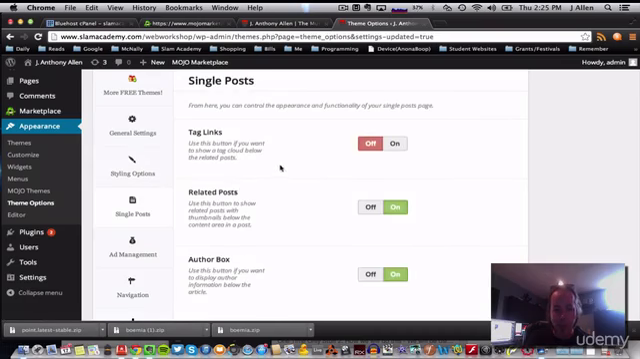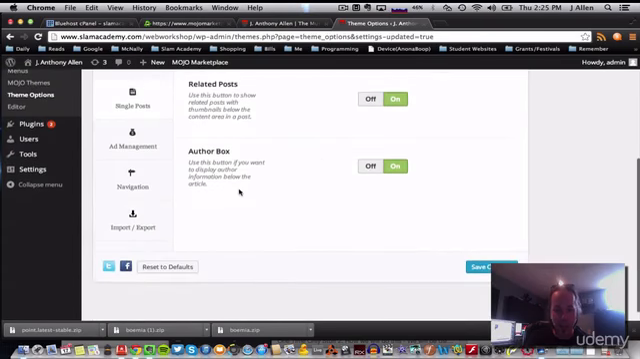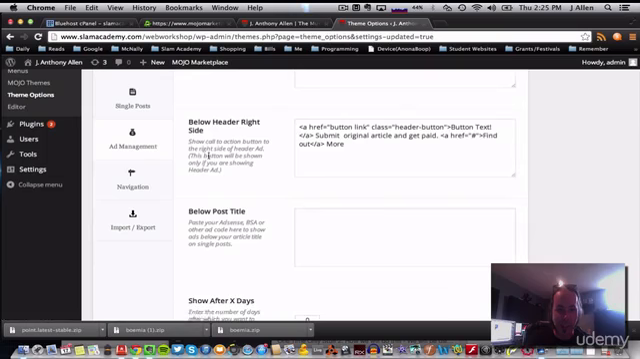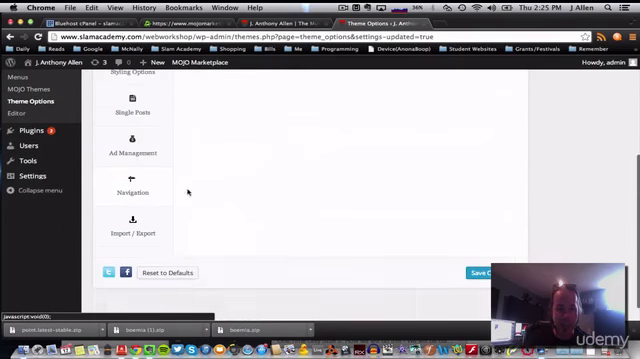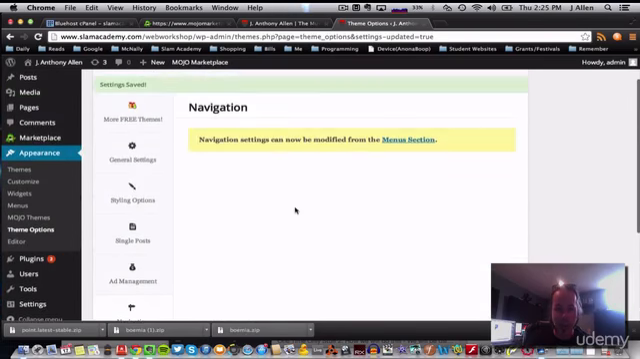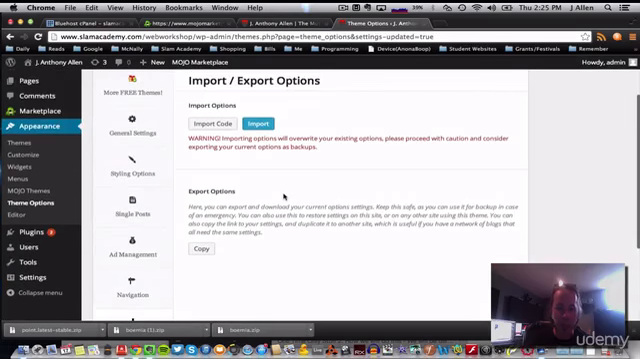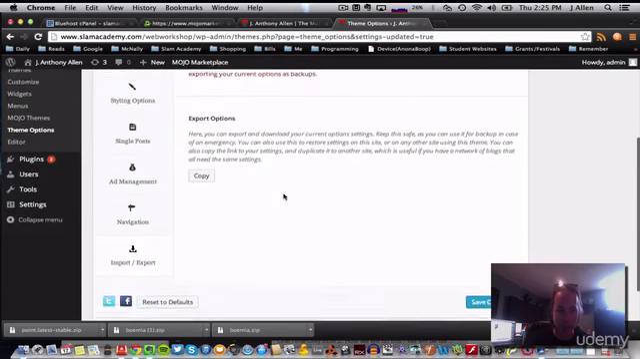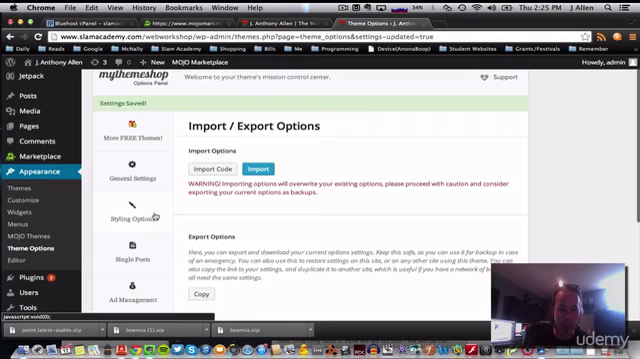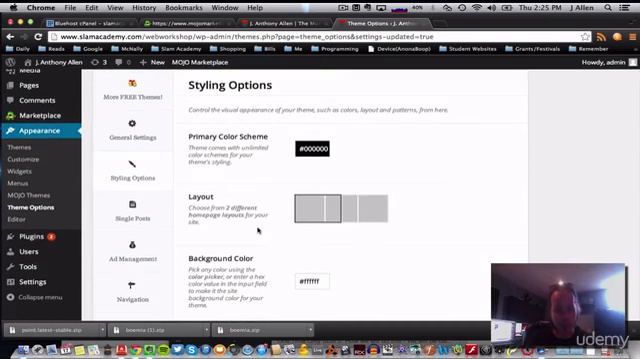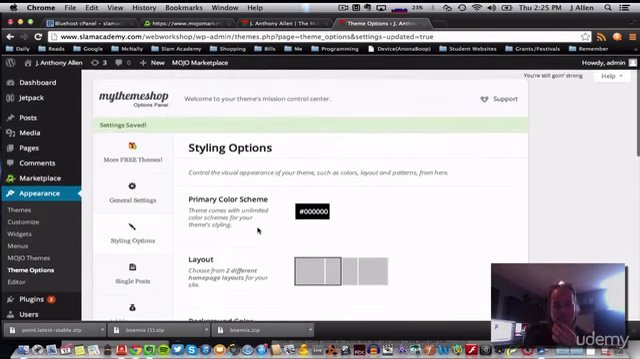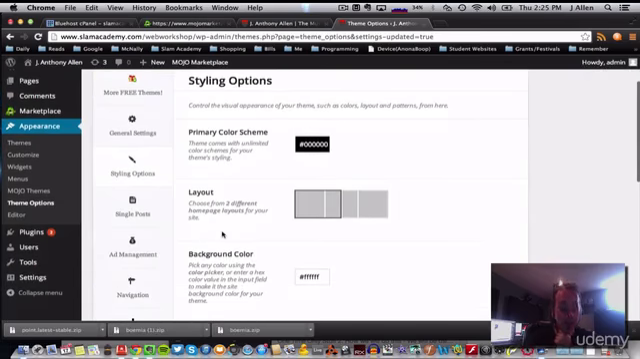Okay, single posts, tag links, related posts. So there's just a lot of stuff here. Ad management, if I want to put ads on it. Navigation, how I want to deal with menus. We'll talk more about menus shortly. Then import, export if I want to export the whole shebang. So most of the stuff I want is in the styling options window. So these are customizations that we can make to our theme.